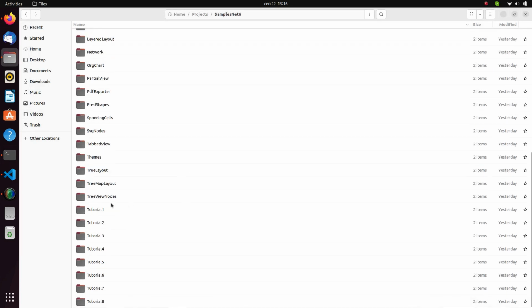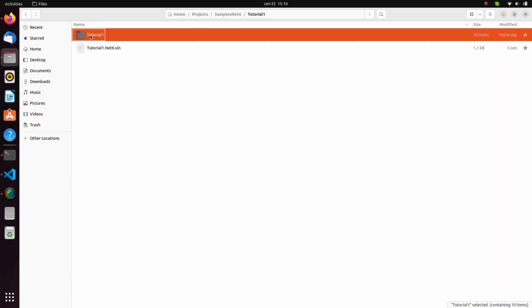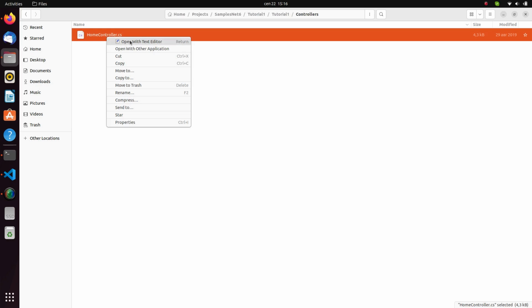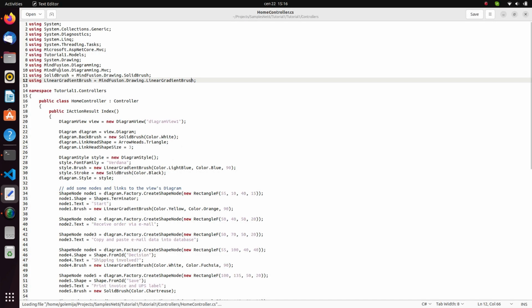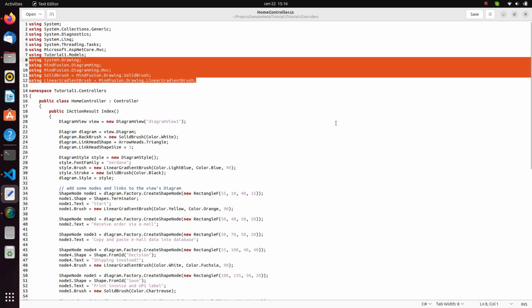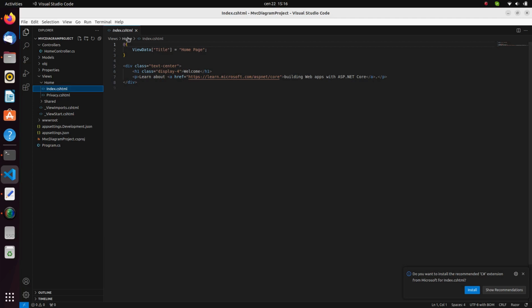They are structured as files for Visual Studio.NET, but we will copy the code that we want to use from the respective files. We'll take a very simple sample, Tutorial 1. The home controller defines the diagram and adds a few nodes and links to it. We will paste this code into our home controller class.